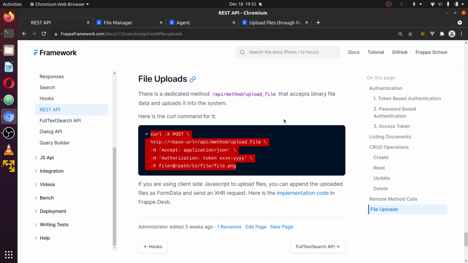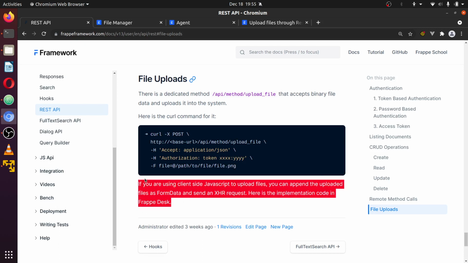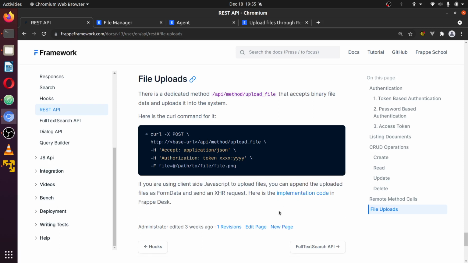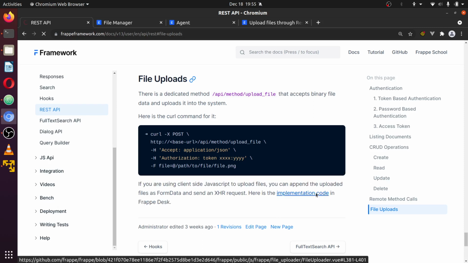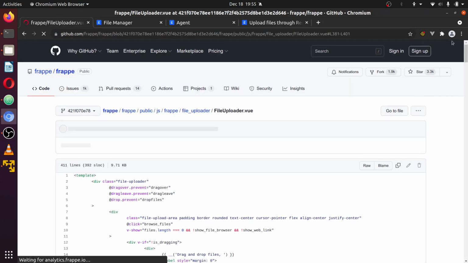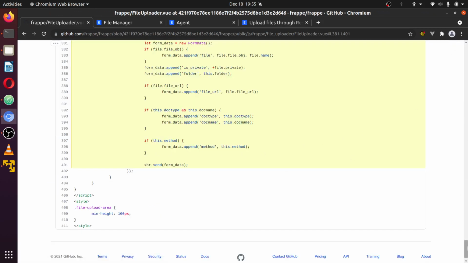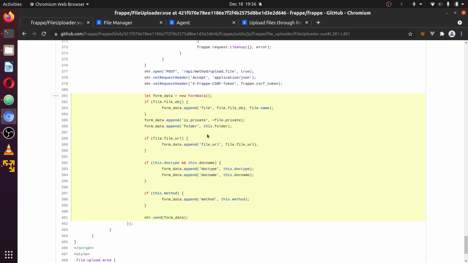Nevertheless, often you would not do this because you would mostly be accessing your instance from a front-end application. To implement the upload, you can see a little instruction down here that says if you are using client-side JavaScript to upload, you can append the uploaded file as form data and send the XHR request. Here is the documentation. You click on this implementation code and you'll be redirected to GitHub and straight to the part of the code that handles upload.